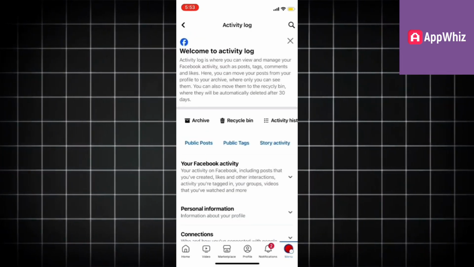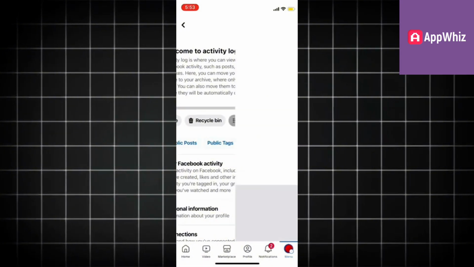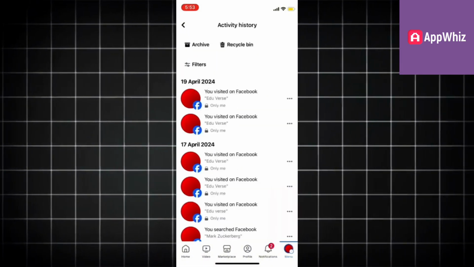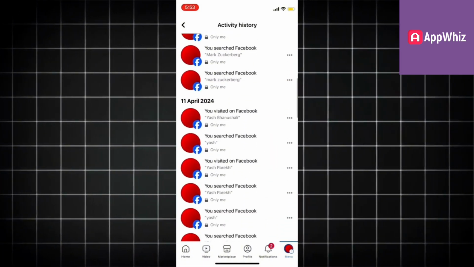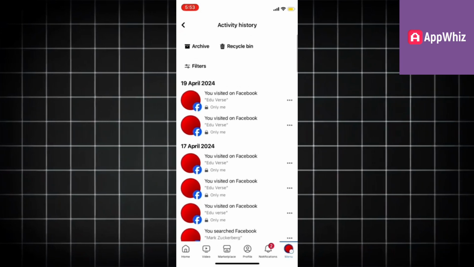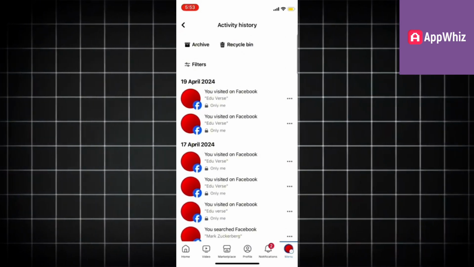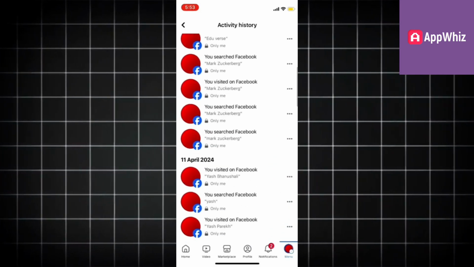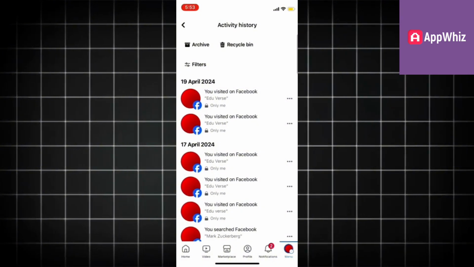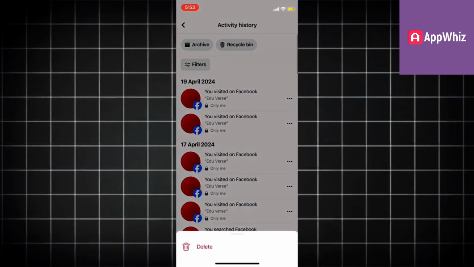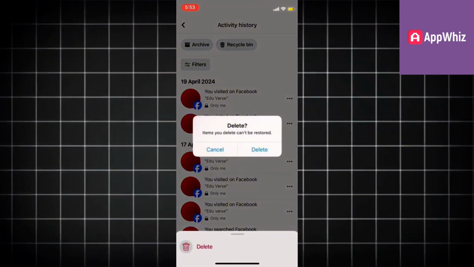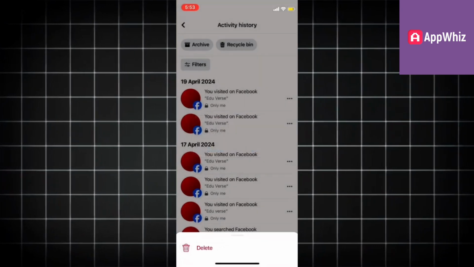Tap on activity history. Now from here, you can view all of your activity, till date. So you can view your visits and your searches from here. If you want to delete any specific one of them, tap on the three dots beside that post, and then tap on the delete option. Tap on delete for confirmation, and once you do that, that specific post or activity will be deleted.